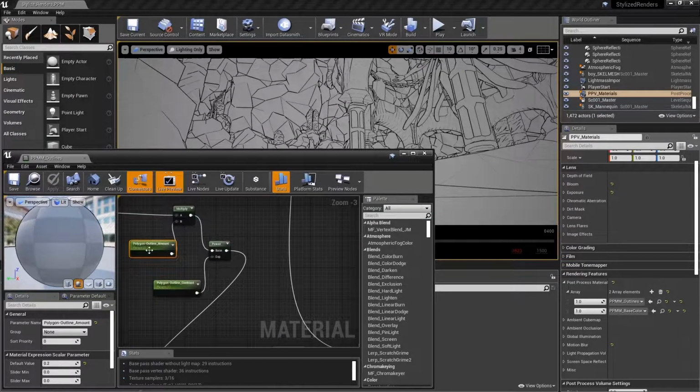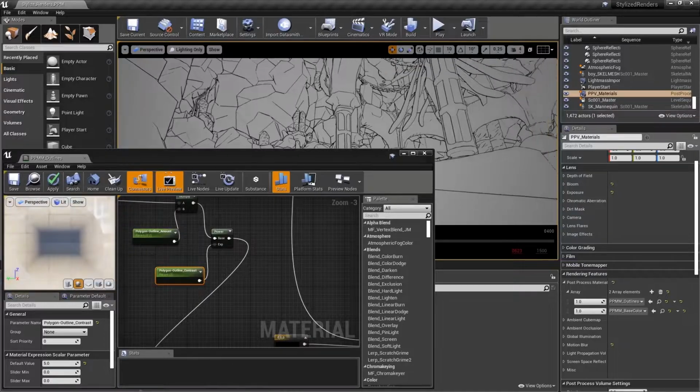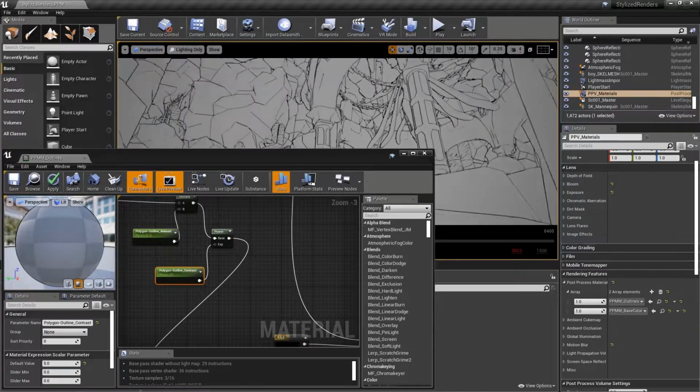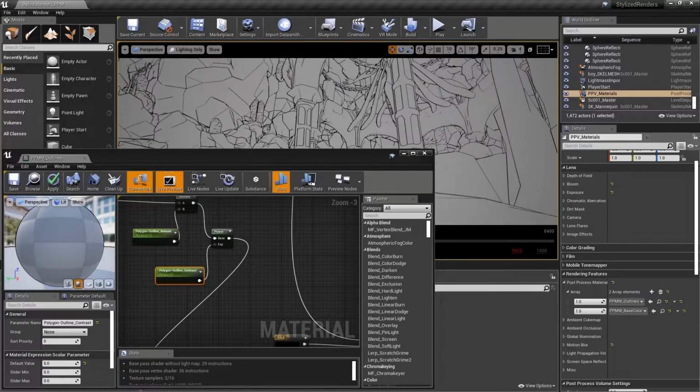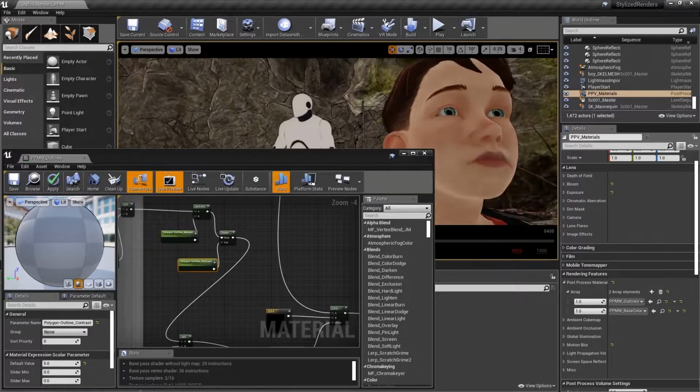After I've reduced the amount of lines drawn, I can increase the contrast of the lines that are being drawn. So if I set this to something like 5, and now I look around, I can see that the flickering is gone. So now let's go back to our characters. Let's exit lighting only and go back to lit.